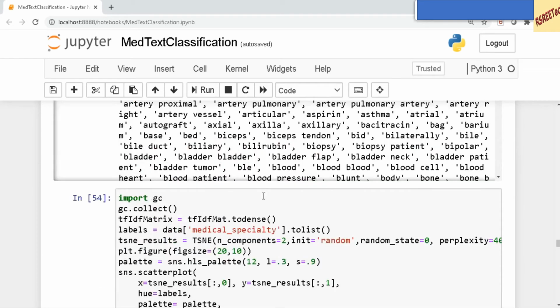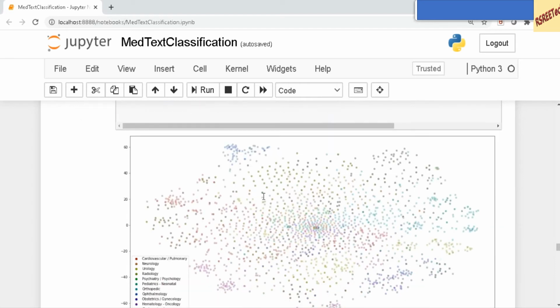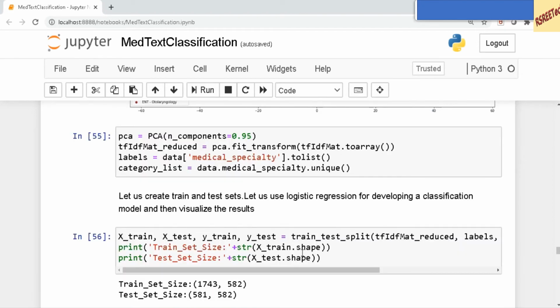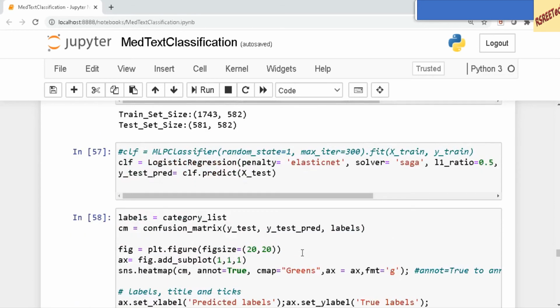We again do a t-SNE plot of this data set. Now on this plot you see that there are some clusters of data, but still a lot of overlap is present in this data. Now let us again perform PCA on this data set, then create train and test sets, again use logistic regression for developing a classification model, and then visualize the results. Now our train set consists of close to 1700 documents, and the test set is 581 documents.